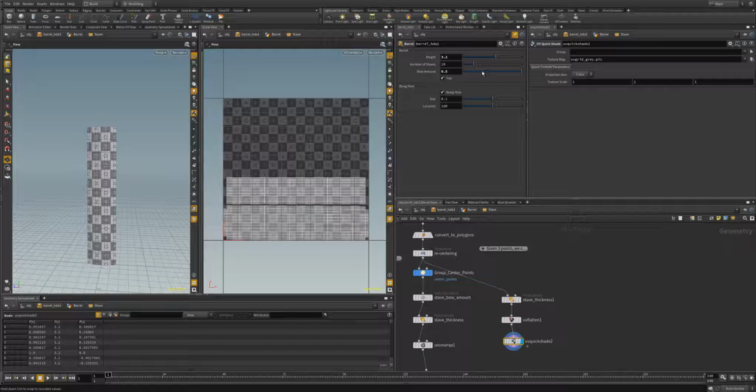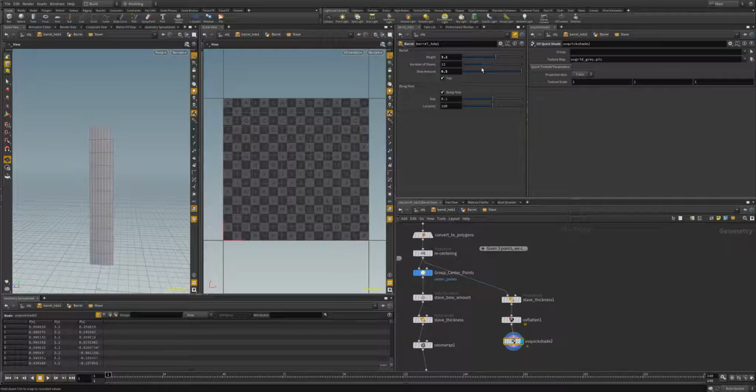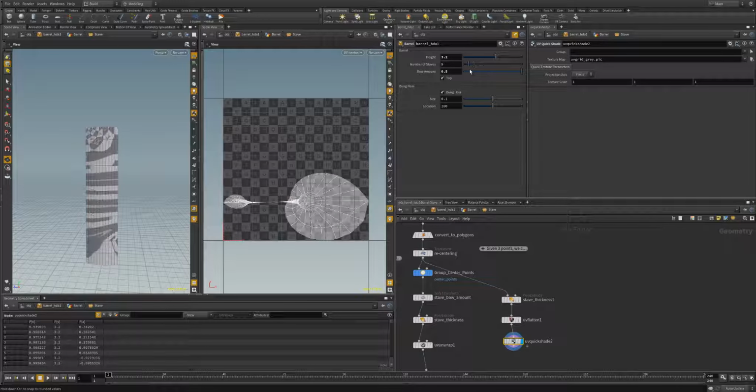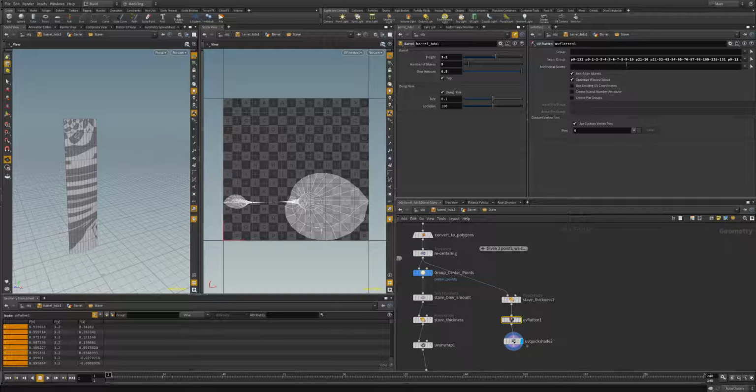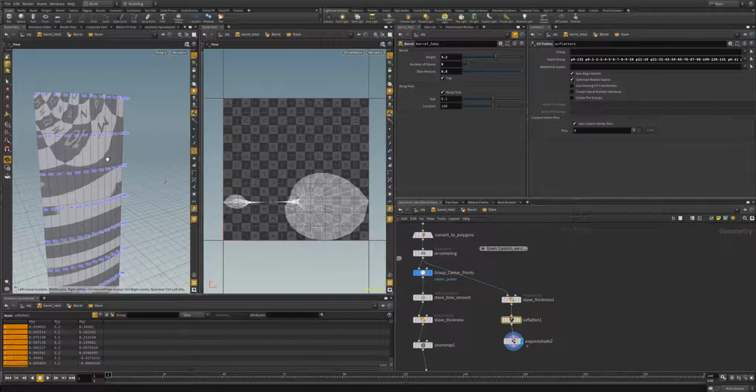However, we'll notice that as we modify the number of staves, our UVs actually will disappear or warp crazily. This is obviously not going to work, and this is because the seam group for our UV flatten is hard selecting point numbers, but our point numbers we'll see are actually changing based off of the number of staves that I have.